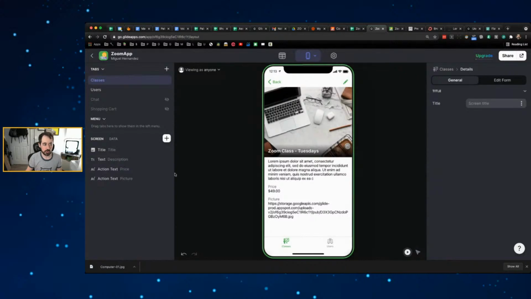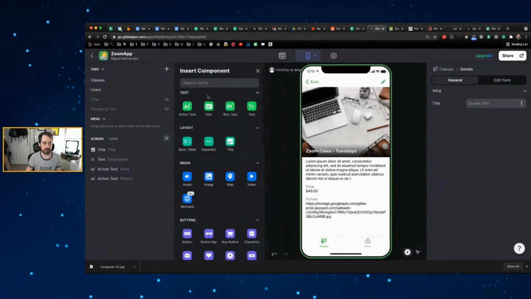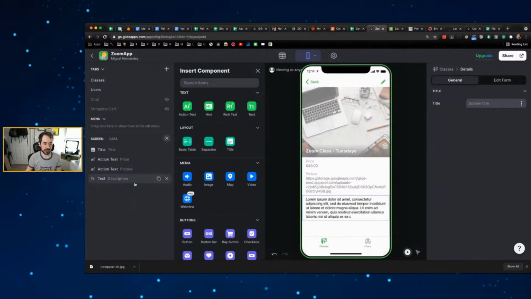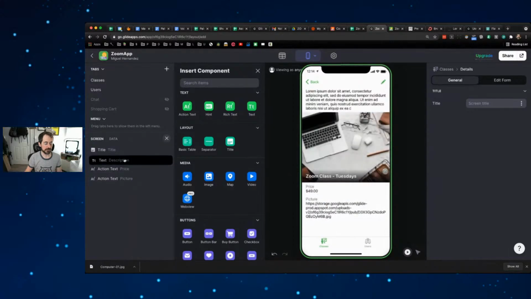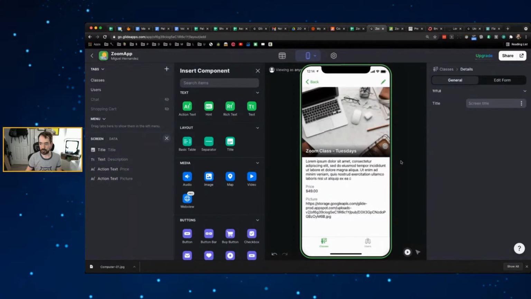Again, I added a new component. In this case, there's tons of components. This one is called text. And I added it here. And now the text component is here, which I can move anywhere in the screen. I can put it in the bottom. I can put it on the top. And I can put it under the image, which is what I wanted right now.